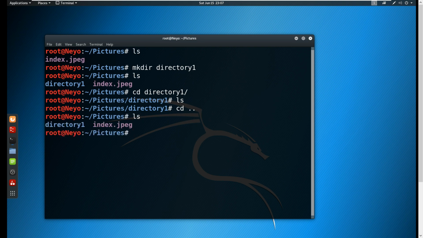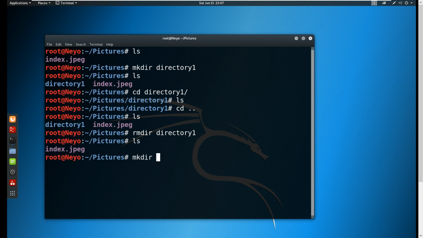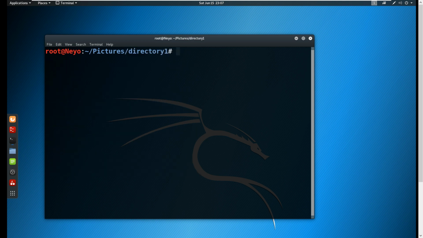Now we want to delete directory1. In order to delete directory1, we use rmdir for remove directory. As you can notice, there are a lot of acronyms used in the basic Linux terminal commands. That's to make it helpful for us to remember these commands, since they're relatively close to their direct English equivalent. So rmdir removes the directory. Okay, let's make another one again, and we're going to cd into that directory. Just hit tab. Okay, let's clear this up.